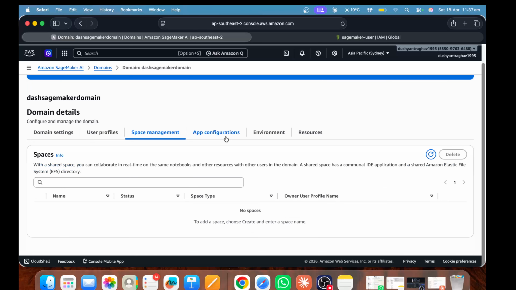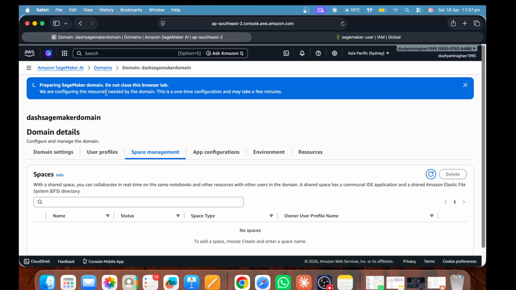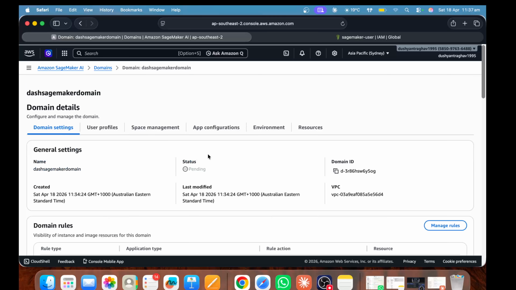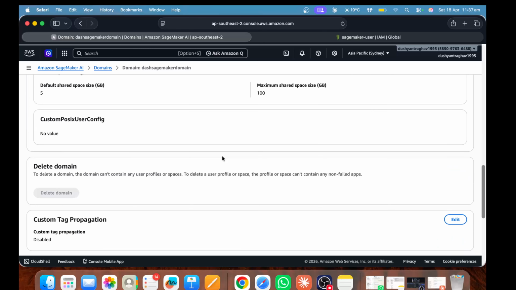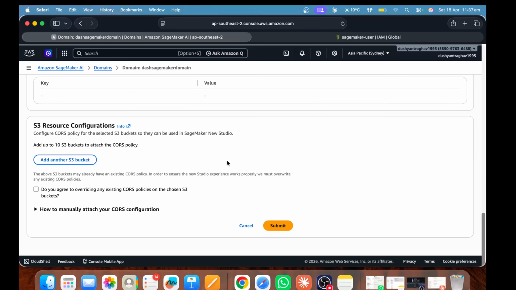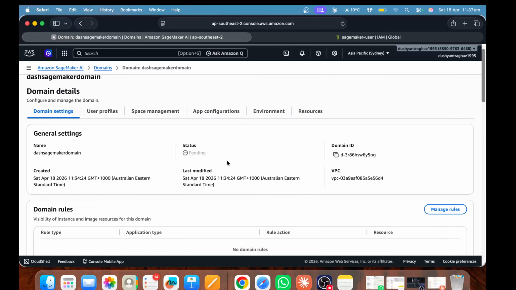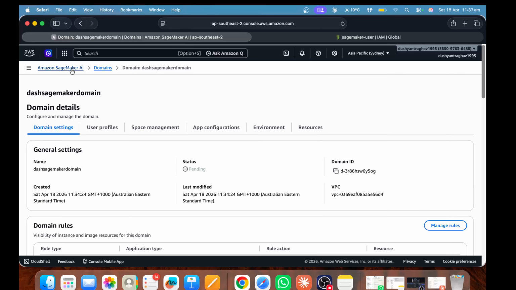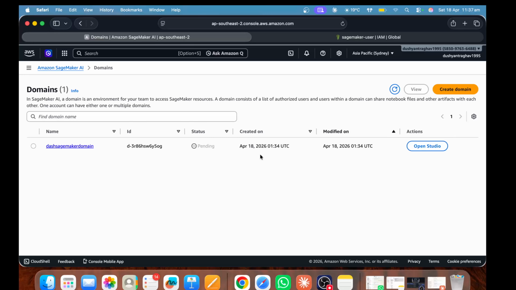Now I can see the domain. I think it's still creating the domain, but the only thing I am concerned about, I think the domain itself doesn't cost you. It's the notebook instances and the open studio, right? So it is still running the domain.